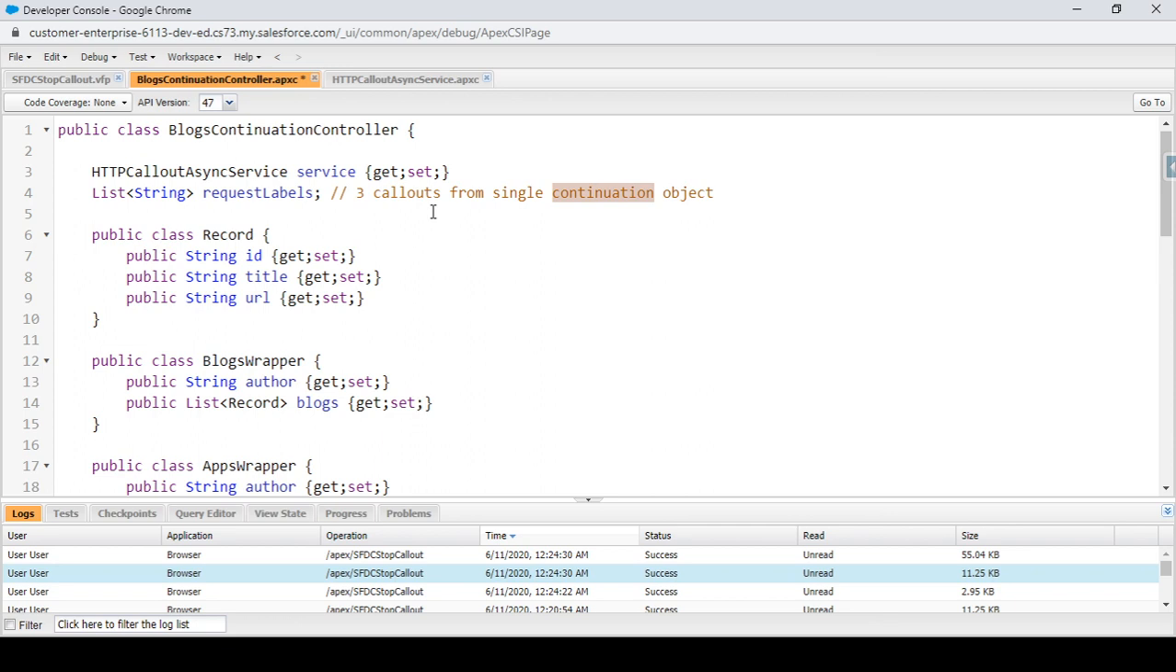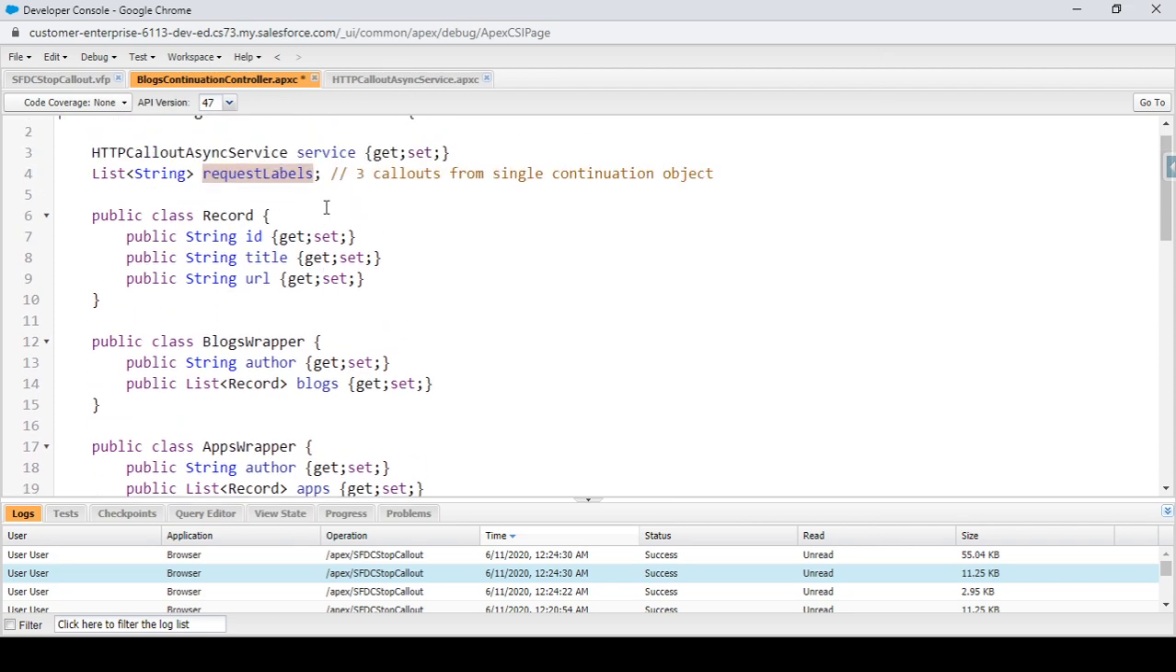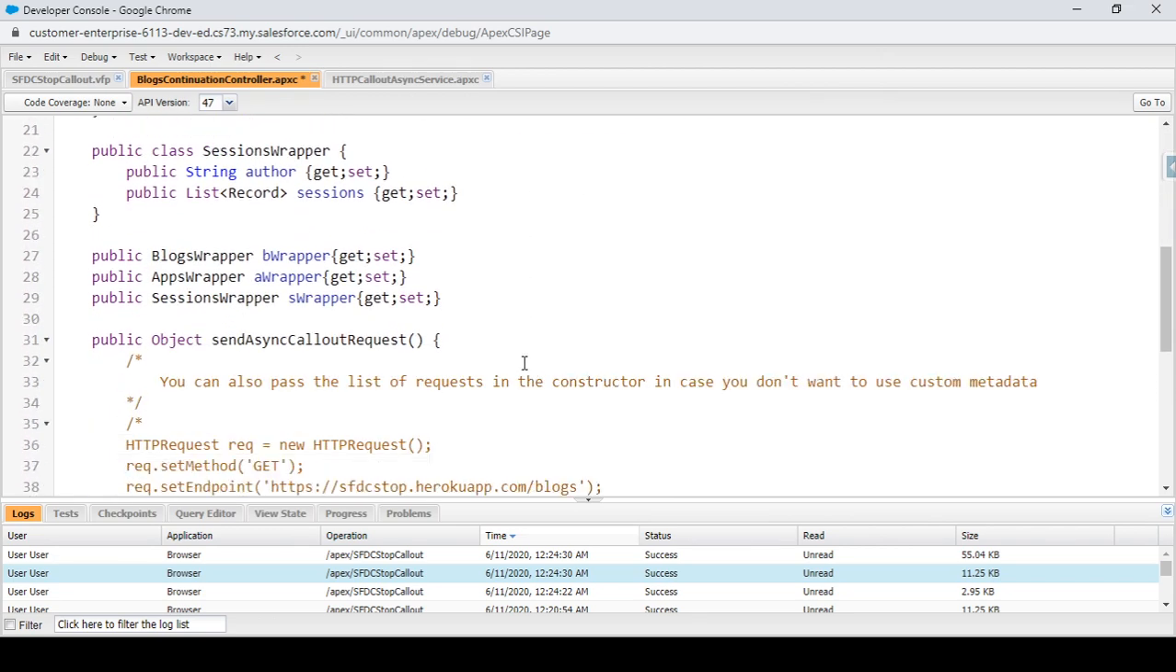So in order to differentiate between the three requests that I'm performing, I should set request labels. These request labels are basically the keys for each and every request that you are sending from the continuation class. So this is a unique identifier for your single callout that is performed from the continuation class, right? We'll learn about this as we move ahead in code. So let's move ahead.